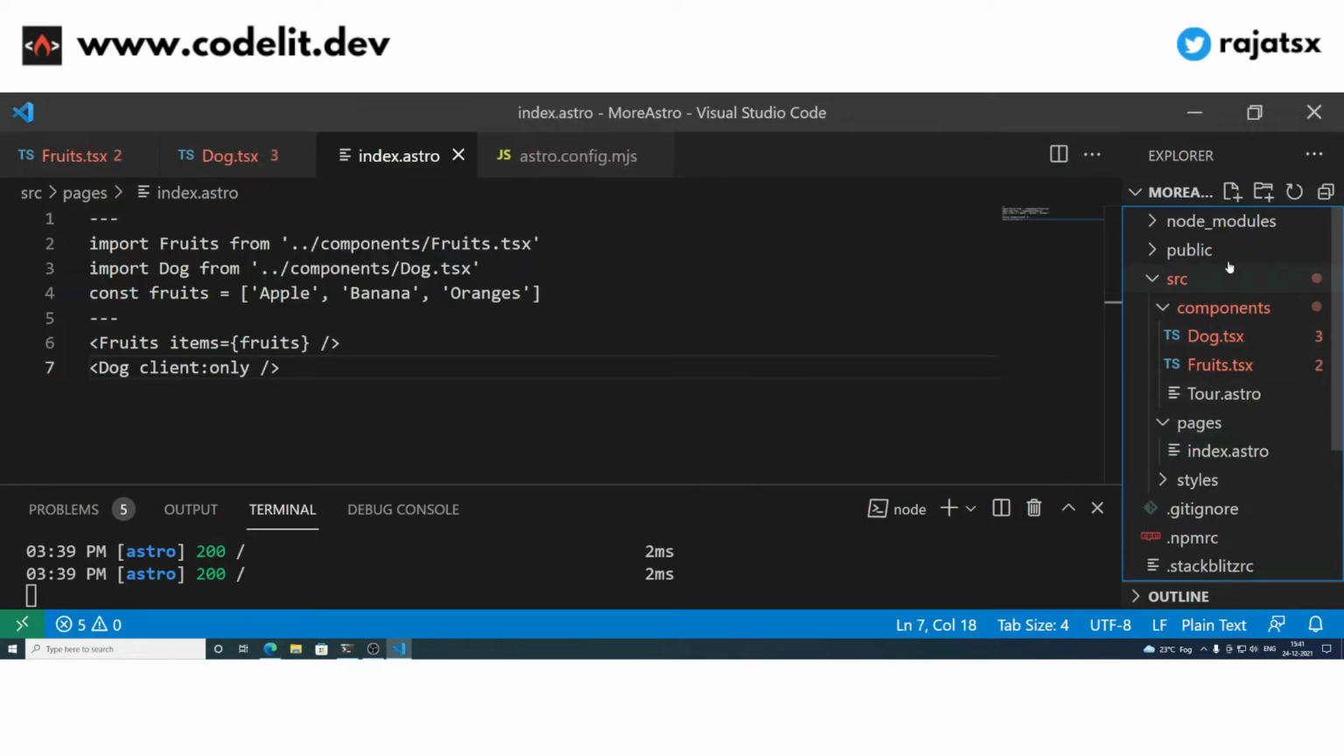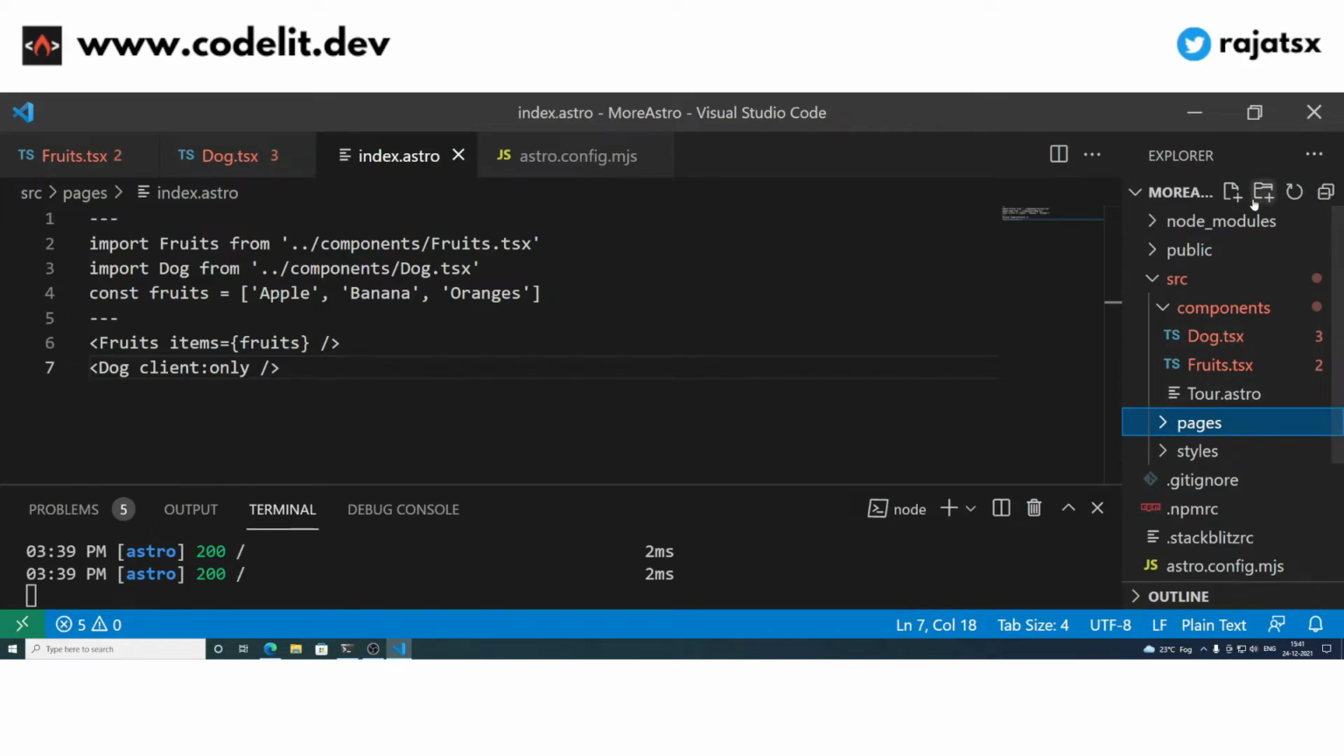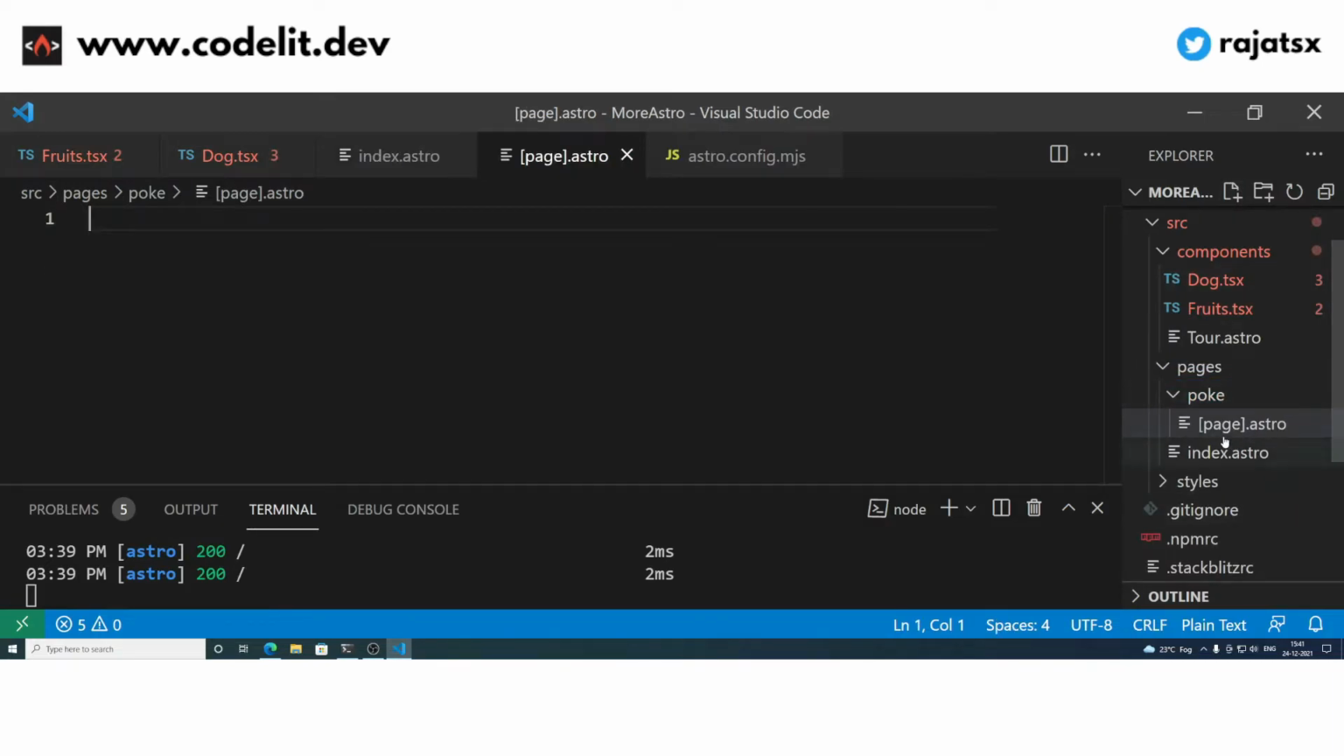So let's create a folder first of all inside the pages directory, call it Poke, and again over here you have to create a dynamic page and call it page.astro. Okay, you have to use this page property. It is a convention and Astro will try to look for the page property, so you cannot name it anything, it has to be page.